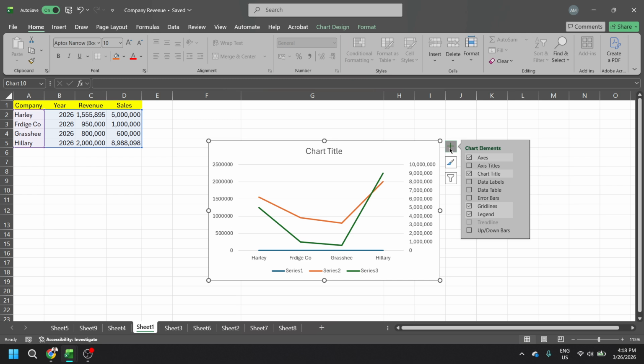In that menu, find error bars and click it. As soon as you do, Excel will apply default error bars to your data series. You should see short lines extending above and below each data point or bar, centered on the value. That's it. The visual cue for variability is now on your chart.